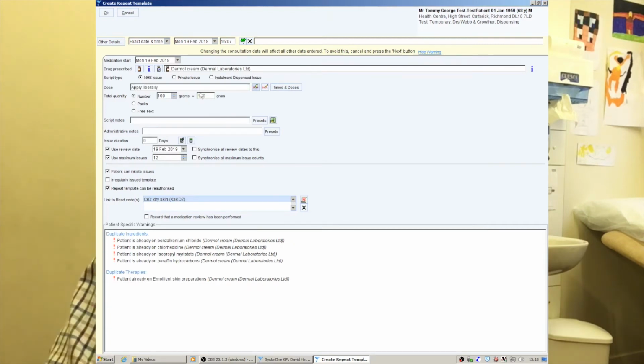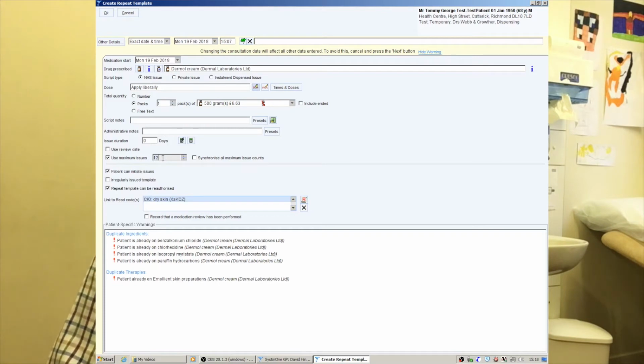Quite liberally. We're gonna change the pack size. Now, everyone's slightly different. At our practice, we don't have review dates. We use the month of their birth. So what we'd do is we deselect the review date, and then we just add in, assuming that one script is a month. So then whatever month we're in, we'll make it up to that birth month.